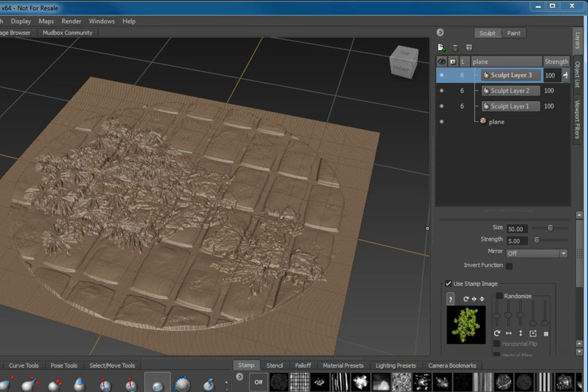Each layer can also be locked to prevent accidental manipulation of the layer. This is achieved by clicking in the Lock column next to the layer name.